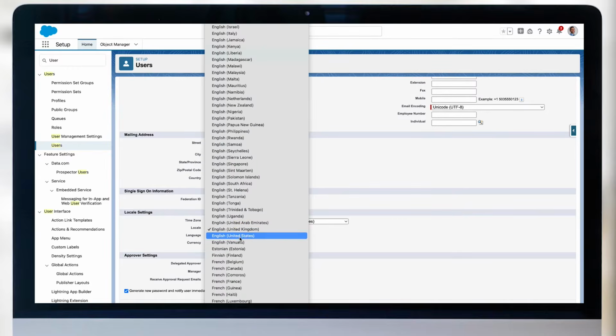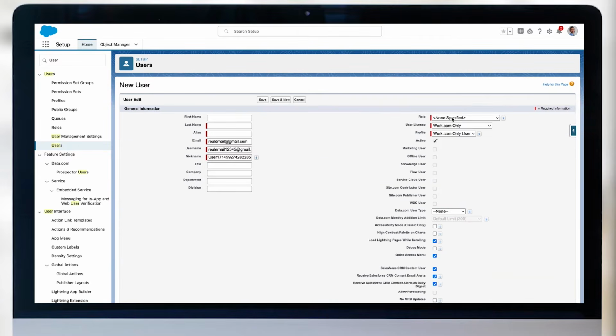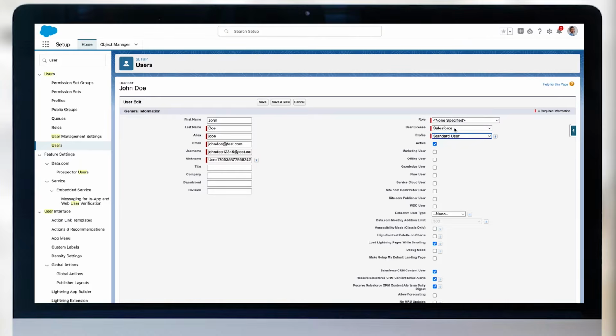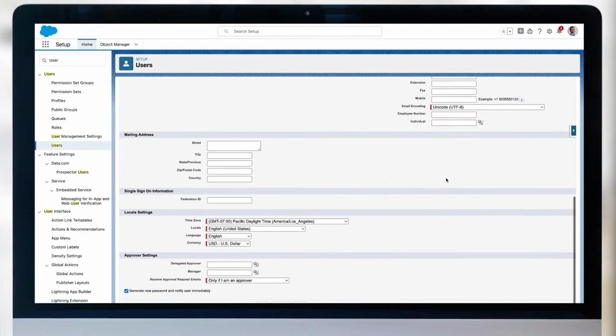Scrolling back up to the top, in the upper right, we need to determine the profile, the role, and the license type that this user should have. The most popular license would be Salesforce. We will talk about profiles and roles more in a few minutes, but know that these determine what the user will have permissions to do and see. The last thing I'll point out for user creation is this checkbox at the very bottom, which says generate new password and notify user immediately. So as an admin, if you uncheck this and save, then the user is not going to get notified and given access.